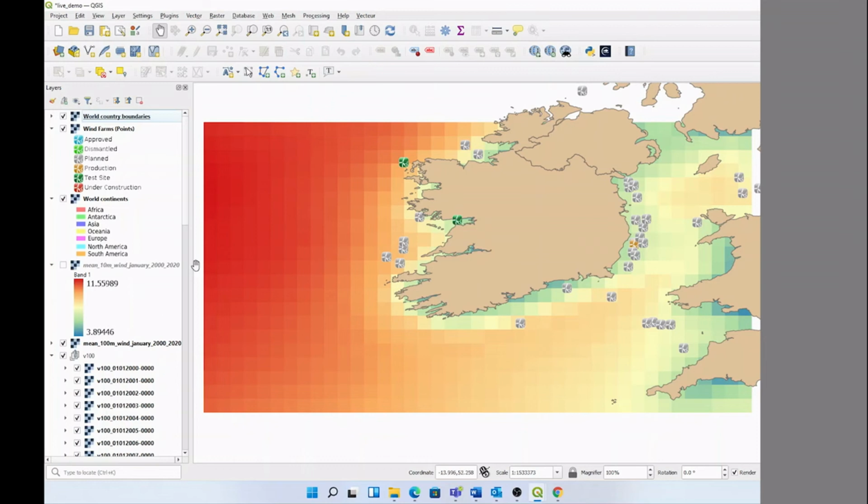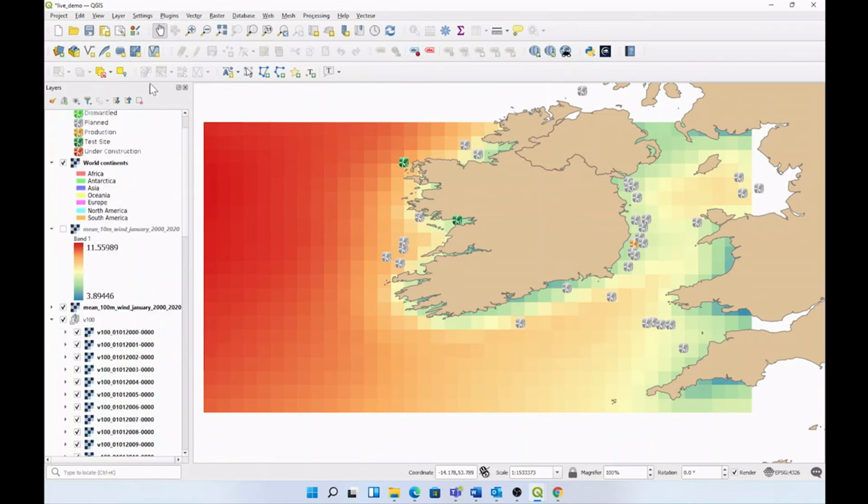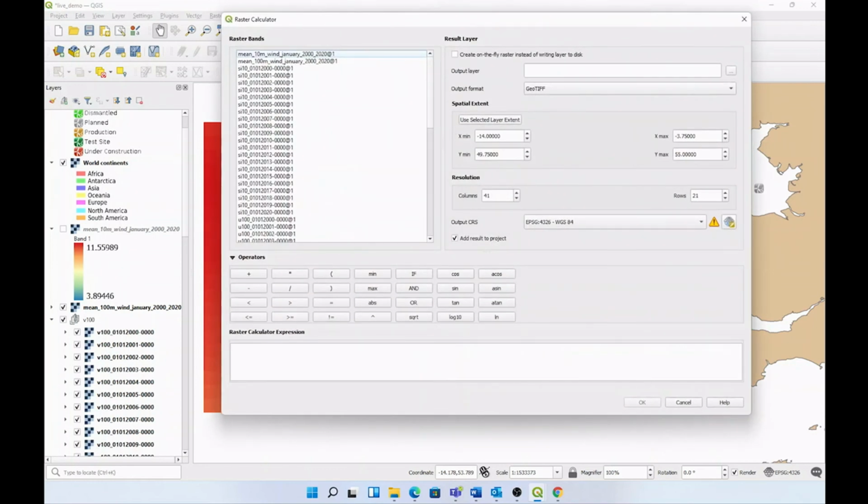Okay, so you have the menu. You see that the offshore wind is stronger than the onshore wind, even if it's on the background. I'm going to do the same for V. Raster calculator.